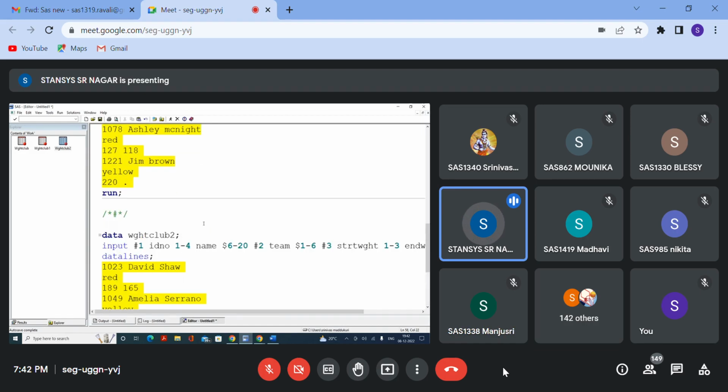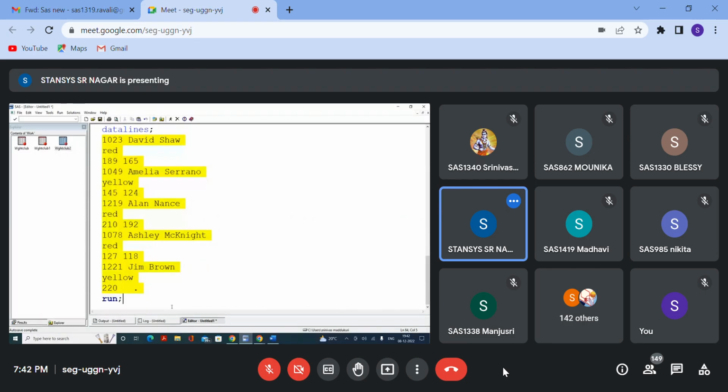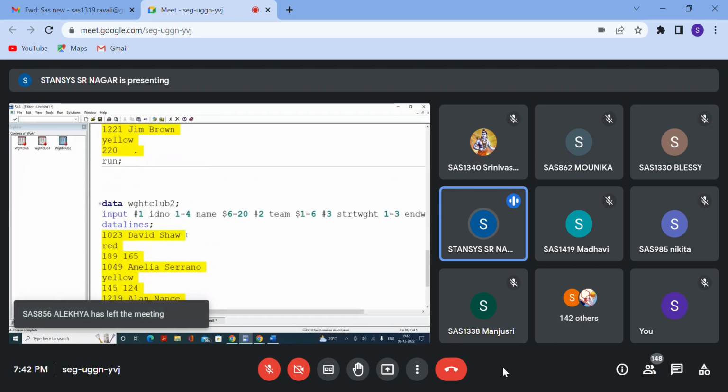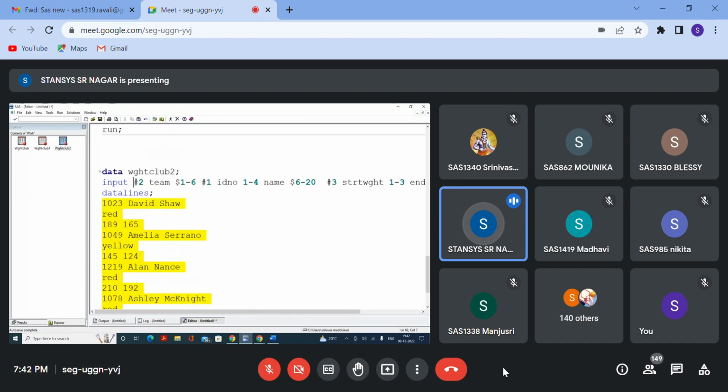The advantage with the @ symbol is that I can write the same program again. This time in the input statement, I'm going to specify this one first. I'm going to cut this one and write it first. What is going to happen now? First, it will go to the second line and get which value now? Team. Then it will go to the first line and get the ID number and name, and then it will go to the third line. It will get the start weight and end weight.